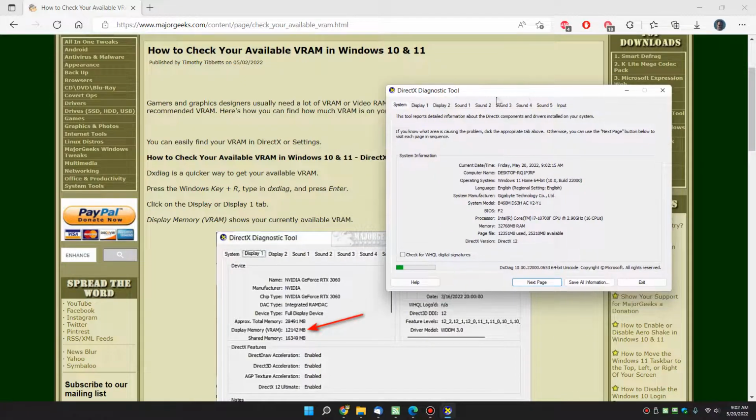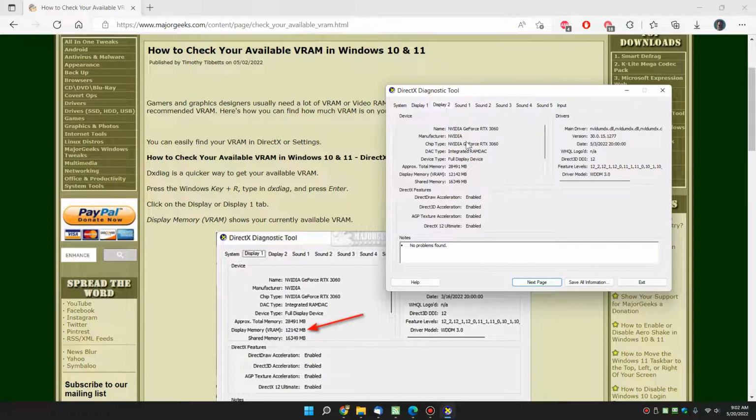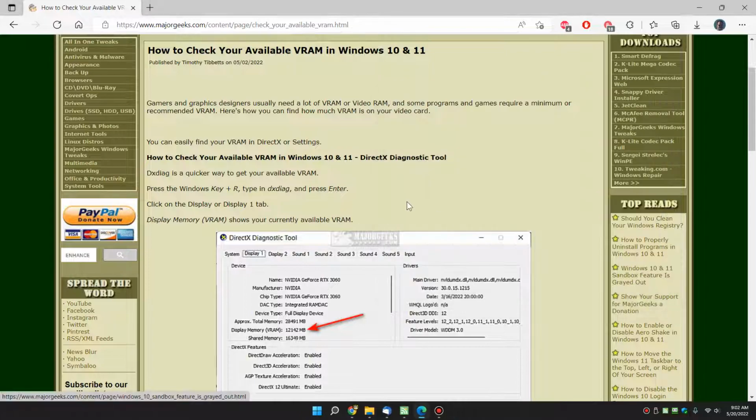And we're looking for display or display 1, display 2, and what you're looking for specifically is your display memory, VRAM. It's 12 gigabytes. Display one, same thing as you can see. So that's one way to do it. So now you know you have 12 gigs.